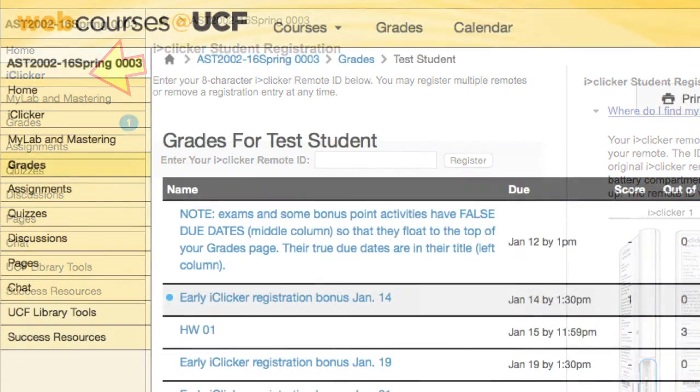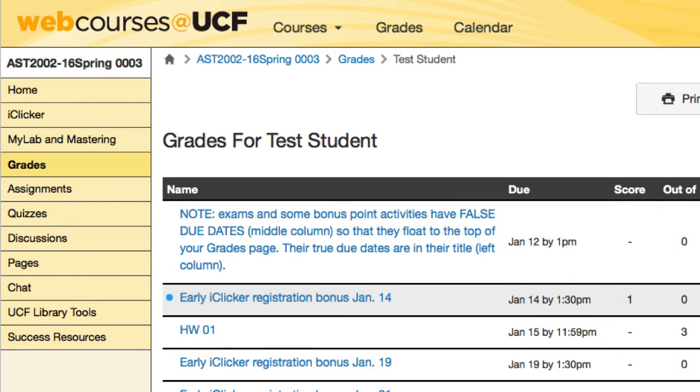Anyways, when you do that, you'll get bonus points. The bonus points are here at the top of your grades page. You'll get one for today if you're registered for class today, and hopefully you got one last Friday. There'll be another one Thursday. And then next Tuesday, a week from today, is the first official day of clicking. So that's your deadline to get your iClicker.